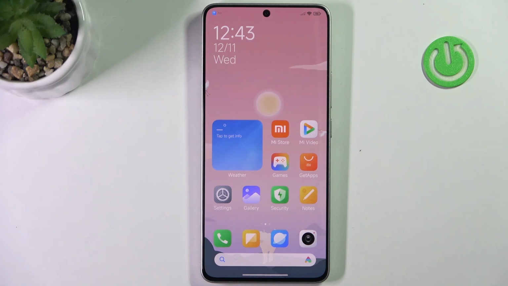Hi everyone, in front of me I've got Redmi Turbo 3 and let me share with you how to reset camera preferences on this device.